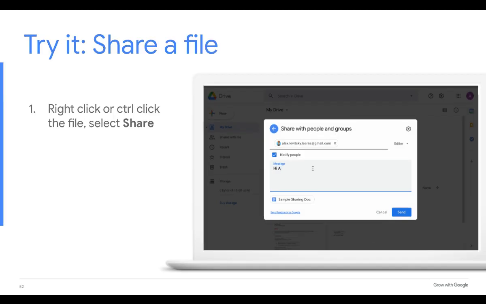Now that you're trying to share a file with someone, you'll need their email address to do it. So start by right clicking or control clicking the file, and then select share, and this will open up the share menu. And then you're going to type in the email addresses of the people that you want to share a file with, and then after that you're going to click send.